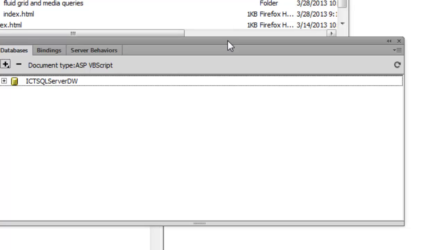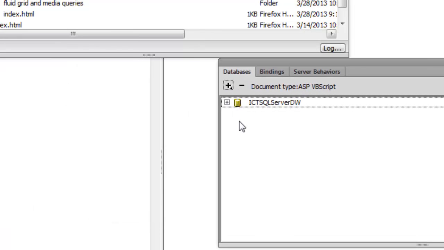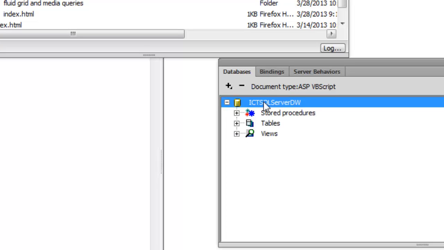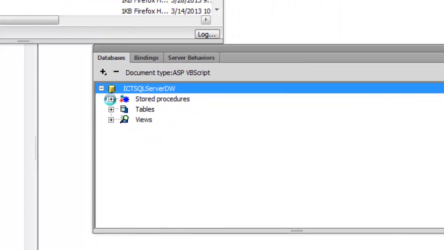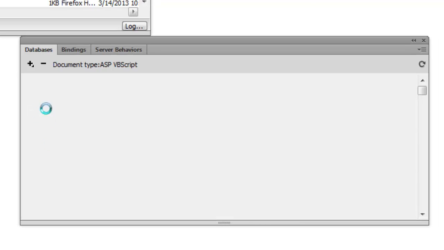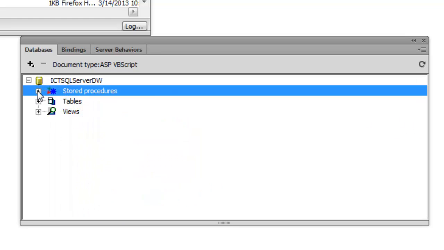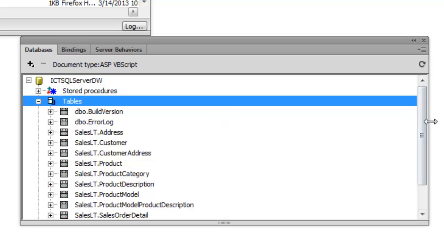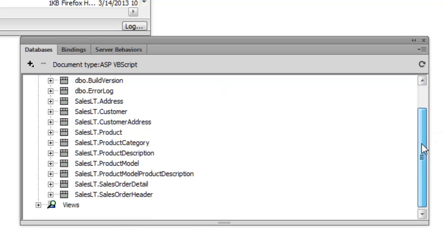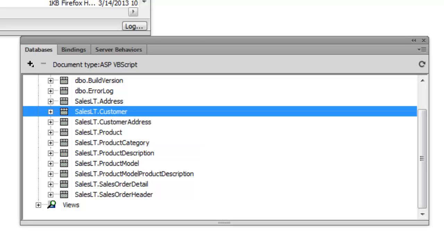And you'll notice that within this databases section, there's now whatever you called that connection, and it will also give you access to stored procedures, tables, and views that you may have set up. Now, these normally come with the database. For instance, here are the tables, and you would choose from the tables in here, and what I'm going to choose is customer.